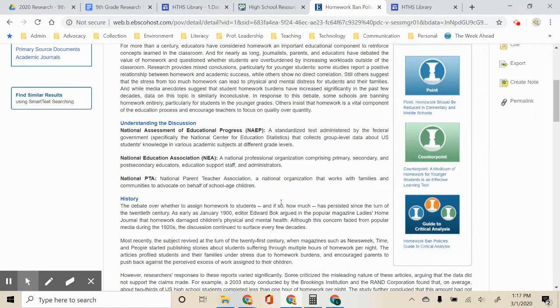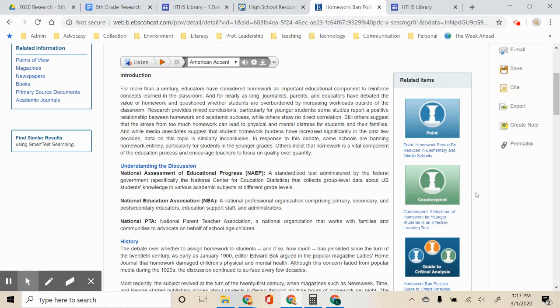And then if you'll look at this little related items sidebar, it gives you a couple of things that might be interesting to look at. So it'll give you two sides of the issue. So the point is that homework should be reduced in elementary and middle schools. So at this point, you would have to decide if you're writing about all homework for elementary students, homework for high school students. I kind of am more interested in high school students since that's who I work with. So I'm not very interested in looking at this because I don't know that it would give me what I need, but I know that it's there if I need to come back to it.